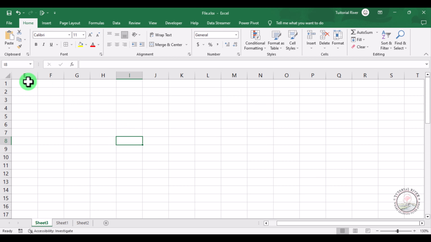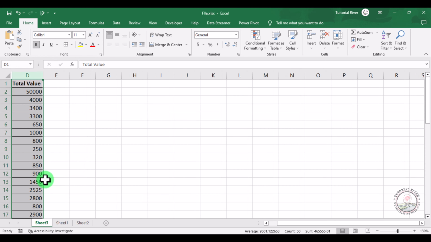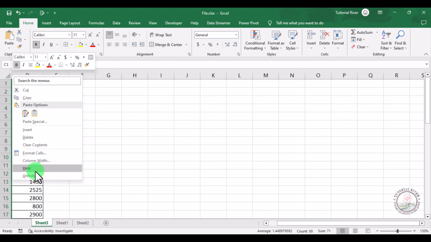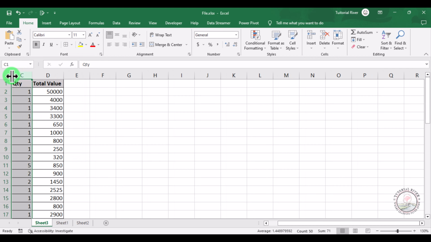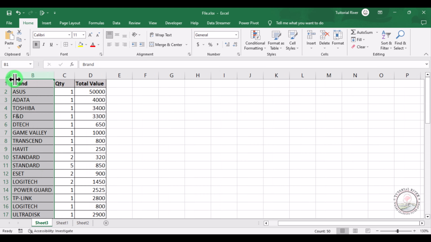And if you want to unhide this, you just need to go there and you will see that a sign will arrive, and right-click with your mouse, you can see the Unhide option. Click there. And if you go again, go there and unhide. You can do it. Go there and unhide all your data.